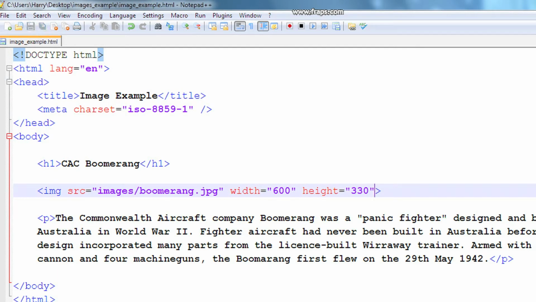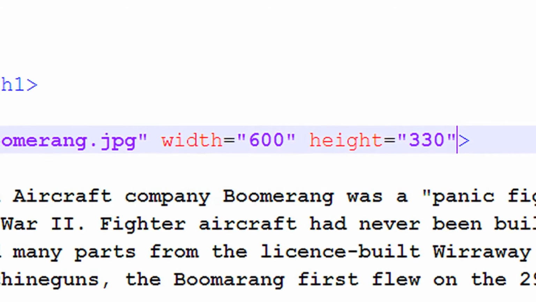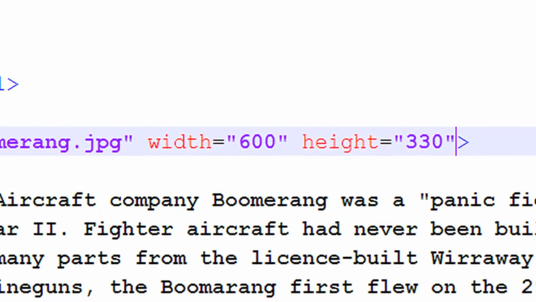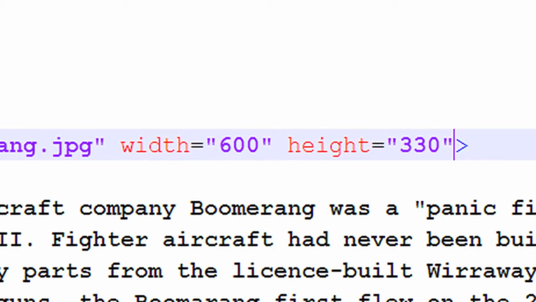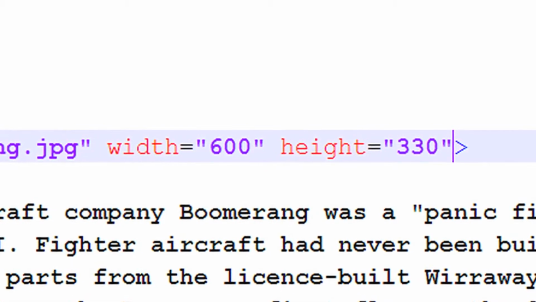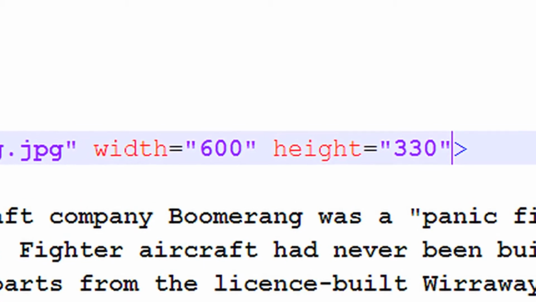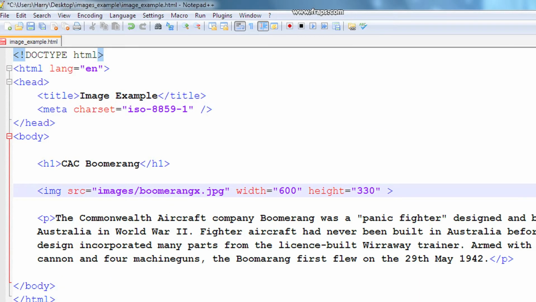Important, these should be the true width and height of the image. Don't use these attributes to resize an image. It can cause distortion and is a waste of bandwidth. If your images need to be resized, do it in an image editing program. The other required attribute is the alt attribute, which contains an alternate description of the image.